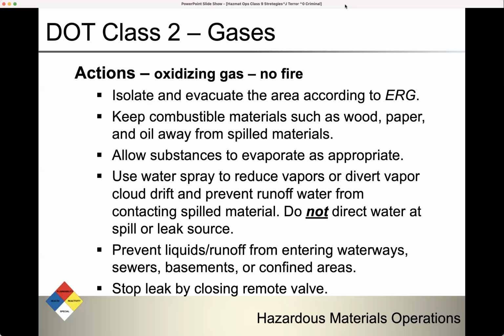We're going to allow it to evaporate. We're going to use our water spray to divert or reduce vapors, control our water runoff, and hopefully close it with a remote valve. This depends on the situation.